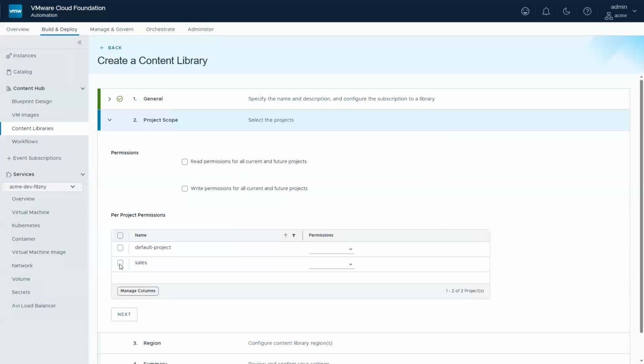And what we need to do here is pick the sales project, because we want the sales project to have read and write access to this. The reason for the write is that when we capture a namespace, for all the virtual machines running within that namespace, we publish the images for those virtual machines.